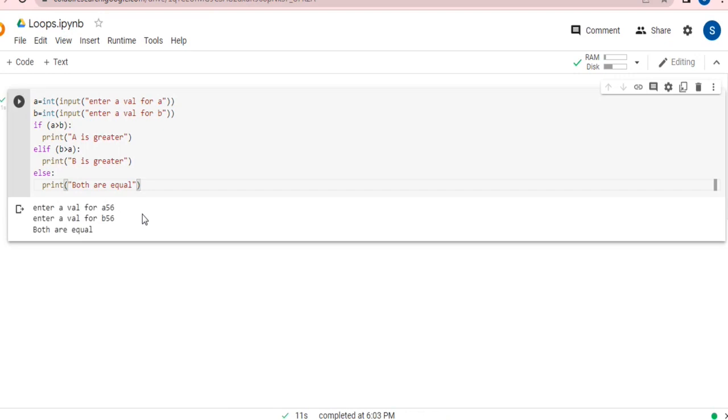So this is how we can write. This is a conditional operator, guys. With the help of this if-elif-else conditional statement, you can do almost anything, like checking some condition, or making some decision.